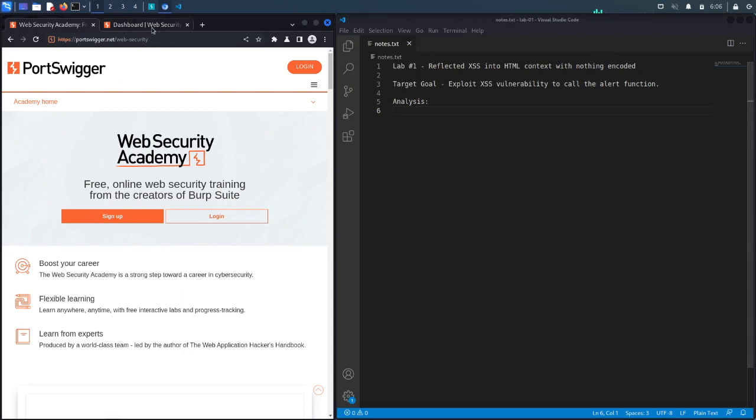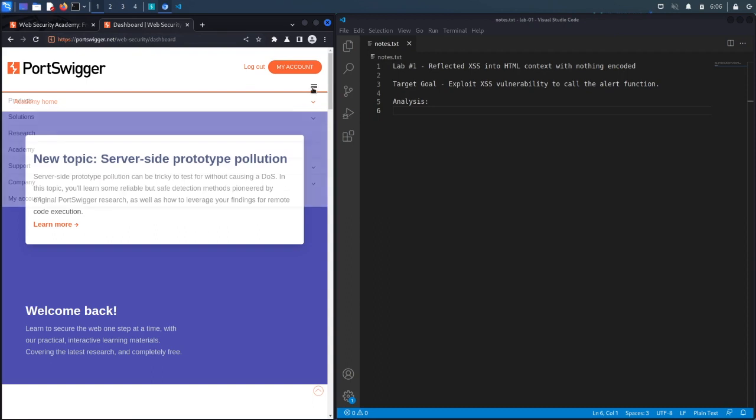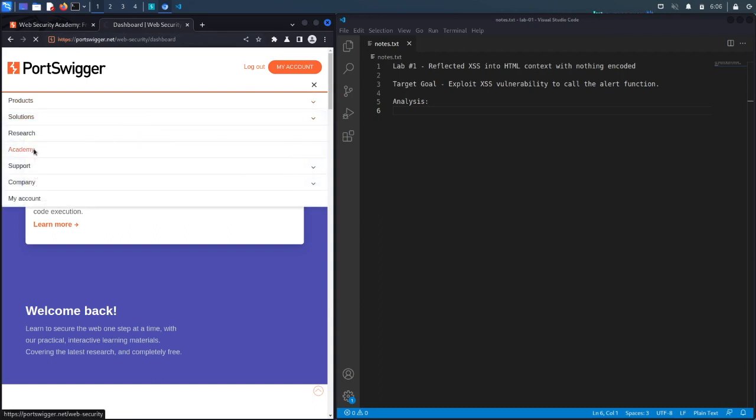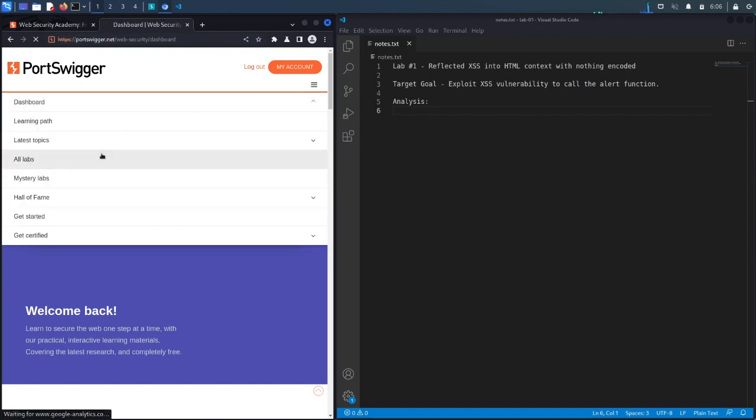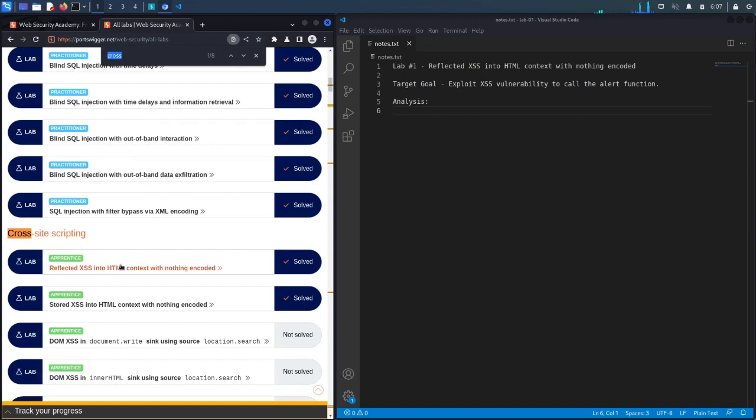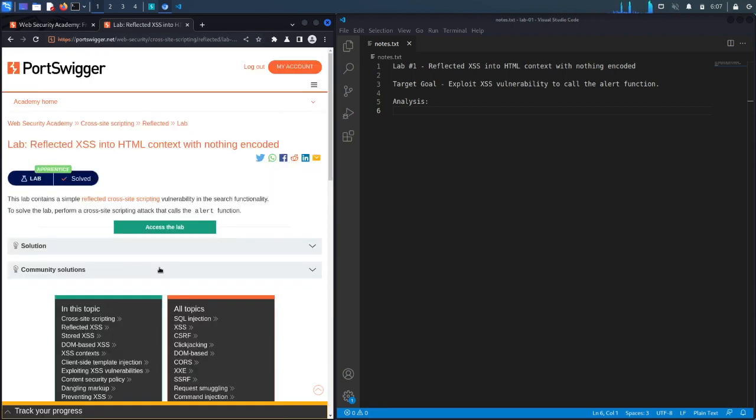I already have an account and I am logged in, so to access the exercise, I'm going to click on Academy, select all labs, do a search on cross-site scripting labs and select lab number 1 titled Reflected XSS into HTML Context with Nothing Encoded. Alright, let's get started.